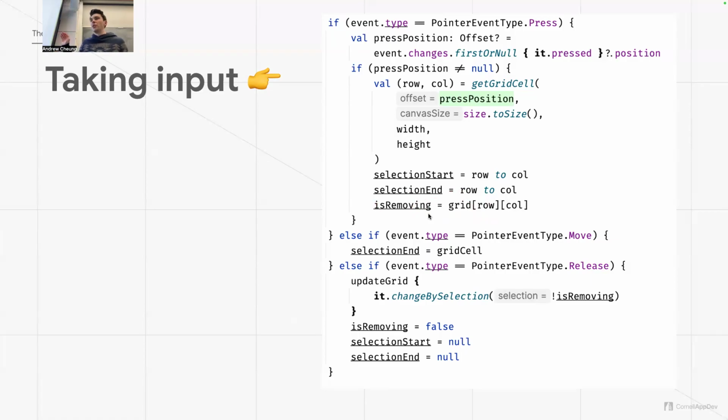If you remember from the demo video, the way that you erase from the grid is if there's a grid cell that's already filled in and you start dragging on it, then you are in erasing mode. Otherwise you are not. So that is this removing thing.